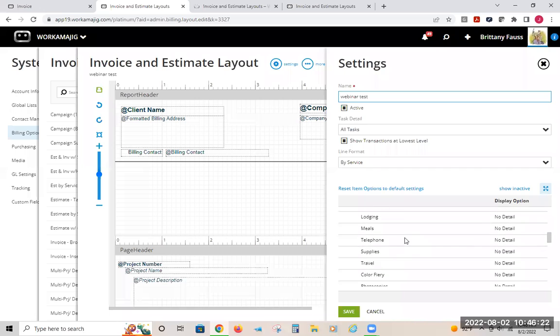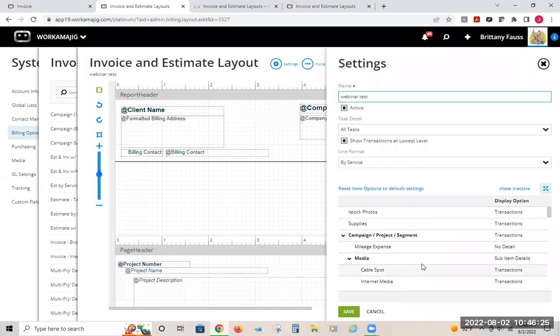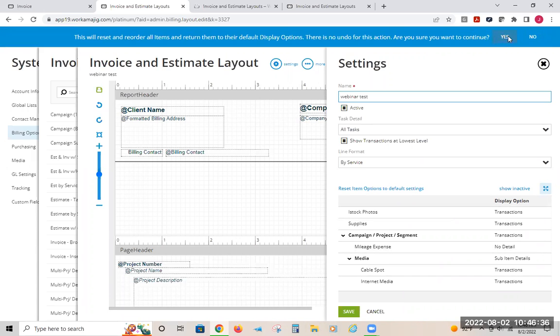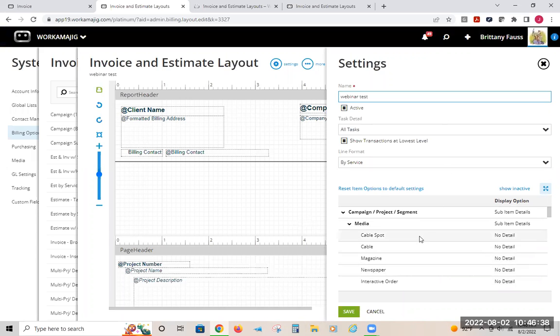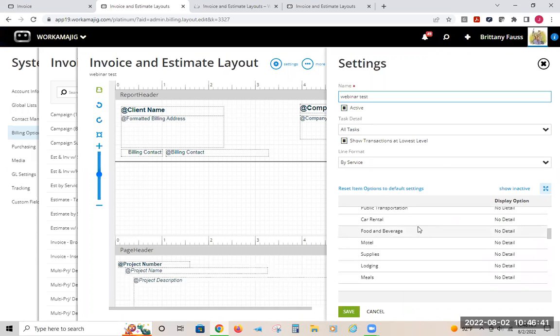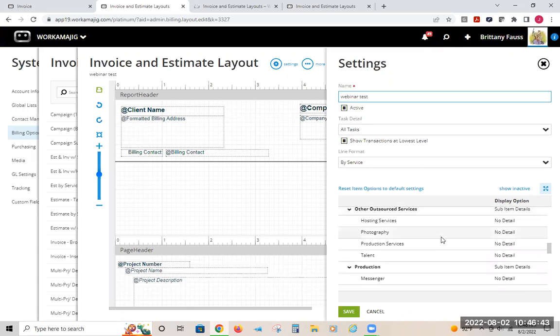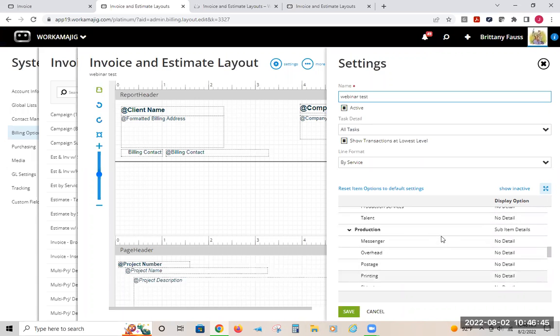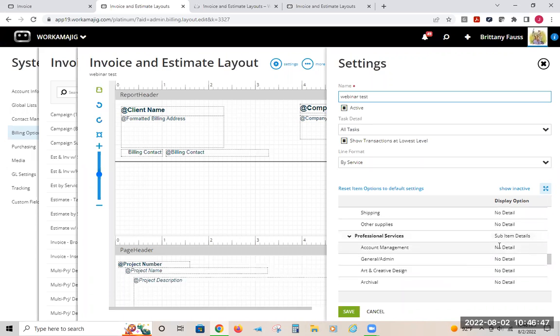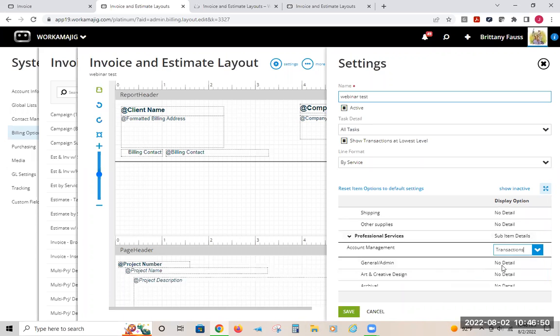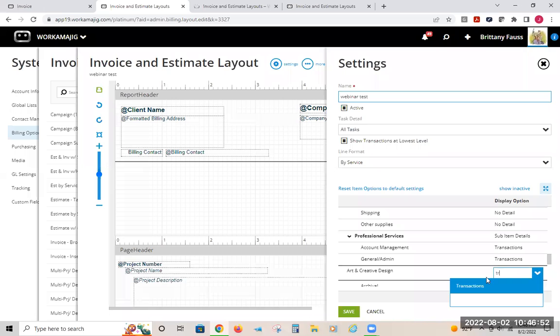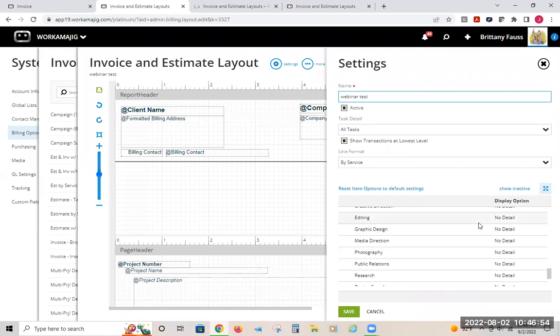If you've gone in and kind of messed around with all of these, and you say, okay, we've kind of messed it up, I don't really like how it's showing, you have this reset items to default. But once you do this, you cannot undo it. Okay, so when I go in and do it, say yes, it now reverts back to everything. So a lot of these are going to be at no detail. So if I do want it to show some of those actual transactions, then I need to go in and say, okay, I want this to be transactions.